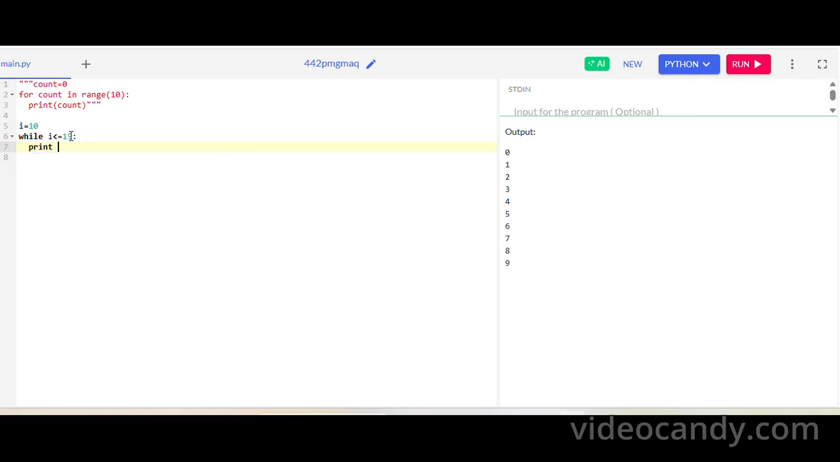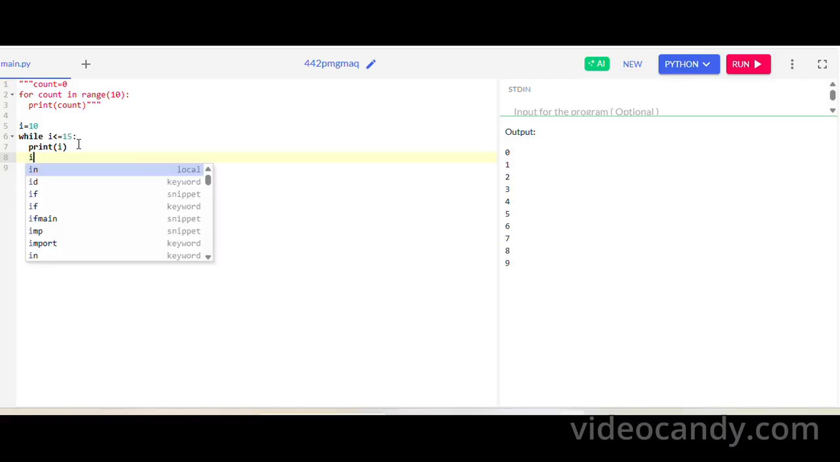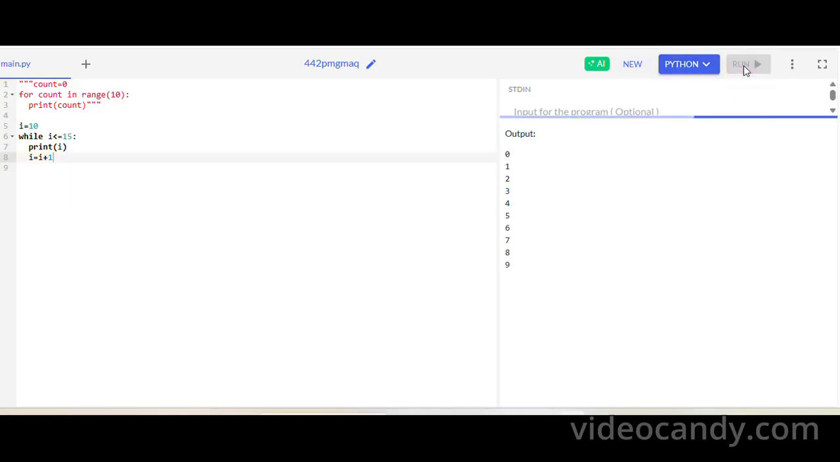Print I, but here we need to mention the increment operator. I is equal to I plus 1. Okay, let's check. 10, 11, 12, 13, 14, 15. Because I have mentioned here I less than or equal to, it's coming till 15.